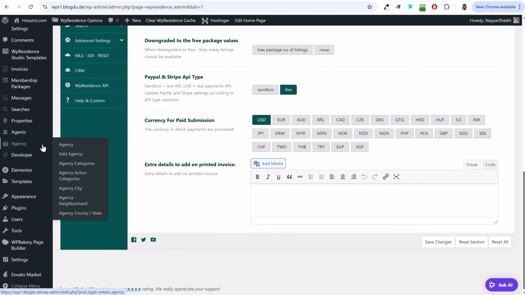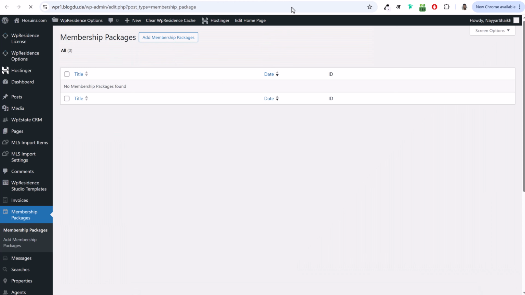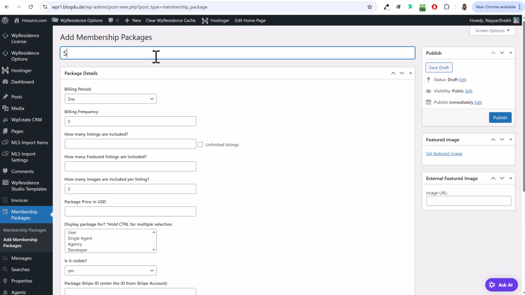On the left hand side, you should see this option, membership packages. You can open this in a new tab and create a new package from here. So click on add package. Maybe we can create silver and gold packages. Let's name it silver. Now billing period, maybe this is a yearly period. So billing cycle one year, every one year. Billing frequency will be 1 and period will be year. How many listings are included? With the silver plan, maybe they can add 10 listings.